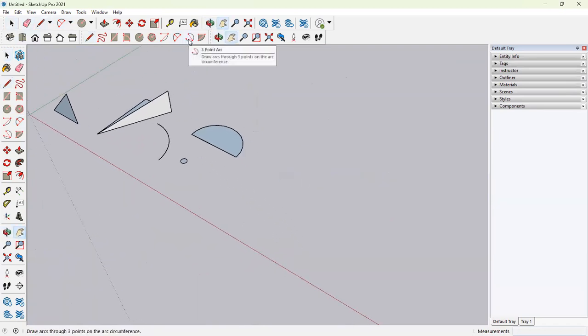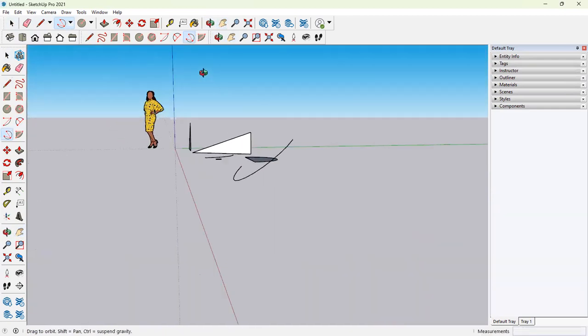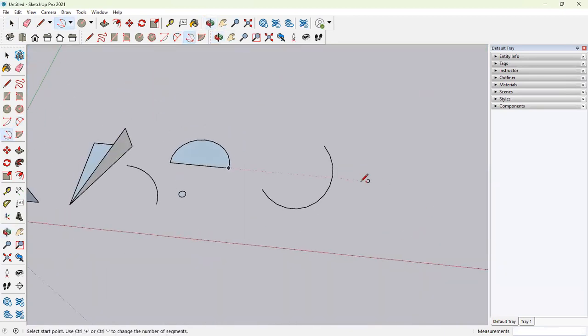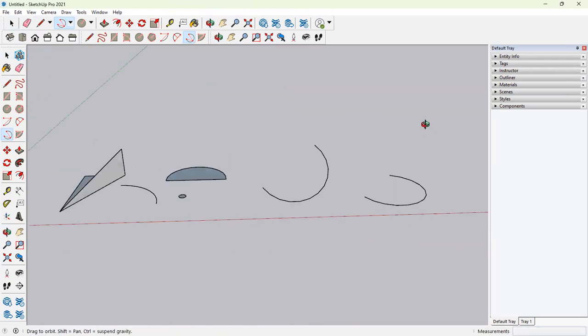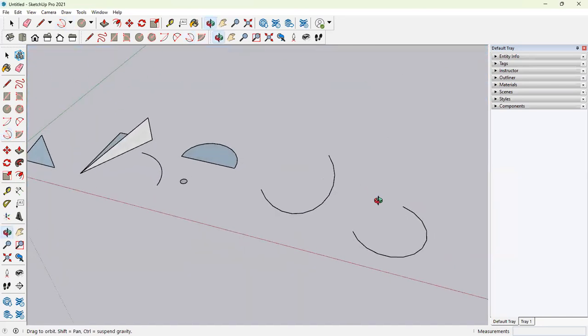Similarly, you have the 3-point arc, where it will ask you to give 3 points and you can have your arc. If I want to snap it to the red axis, I'll press the right key. It will snap to the right and it will make a horizontal 3-point arc.